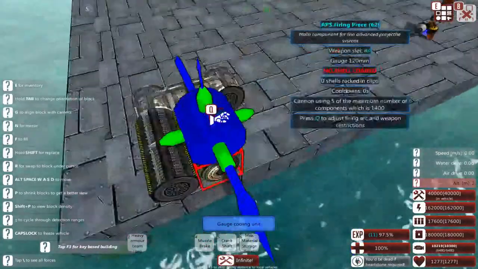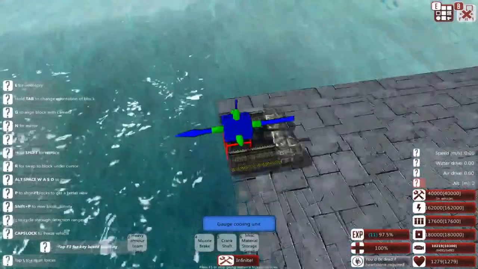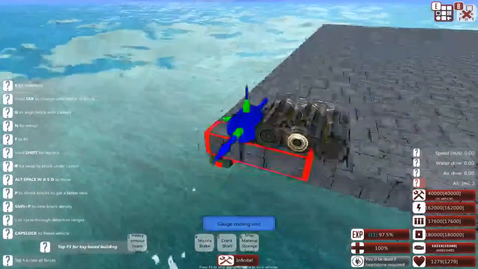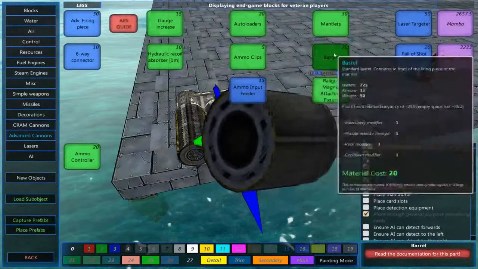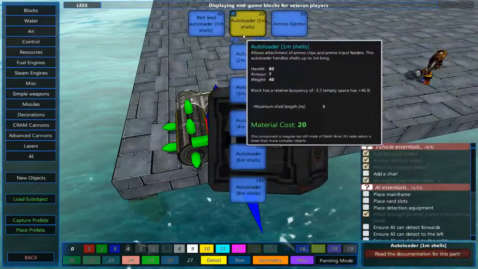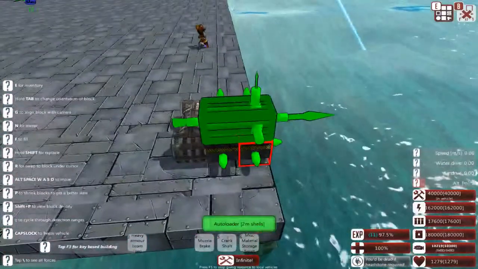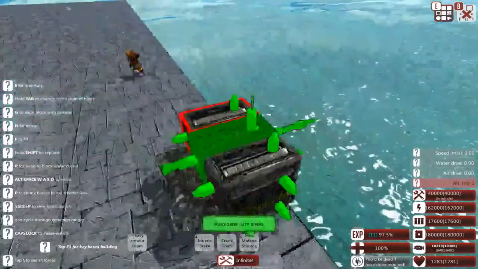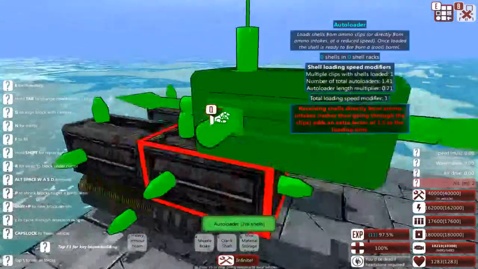Then cooling units. This is one of the most useful parts, probably one of the most valuable parts on this thing, because it allows your gun to shoot faster, because it doesn't take as much time to cool the weapon. And then you need your autoloaders, which I'm just going to use two. And you put those on there. And I'm just going to put four, why not?